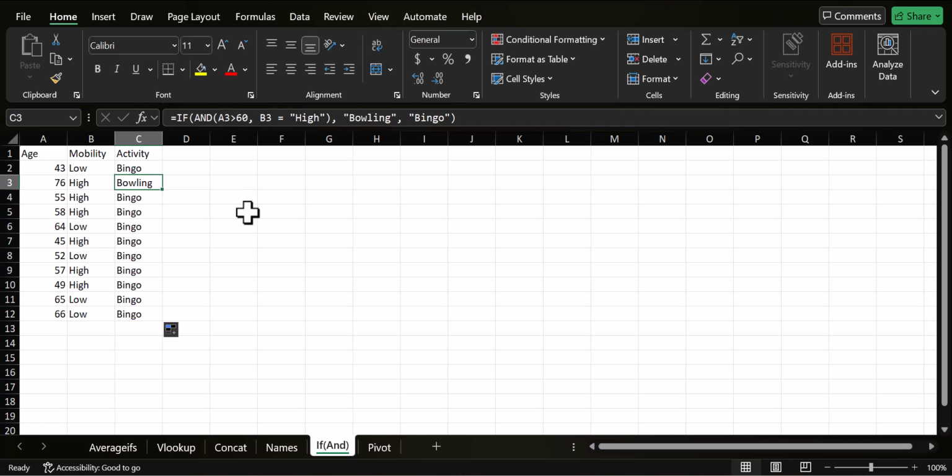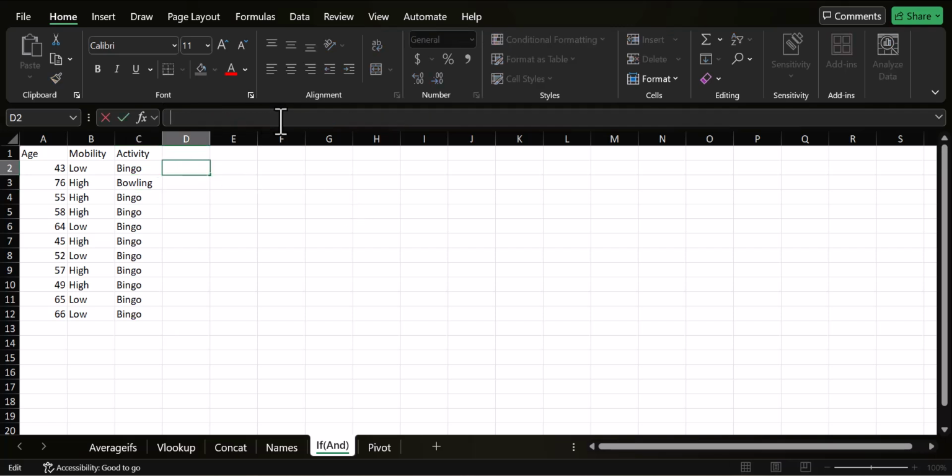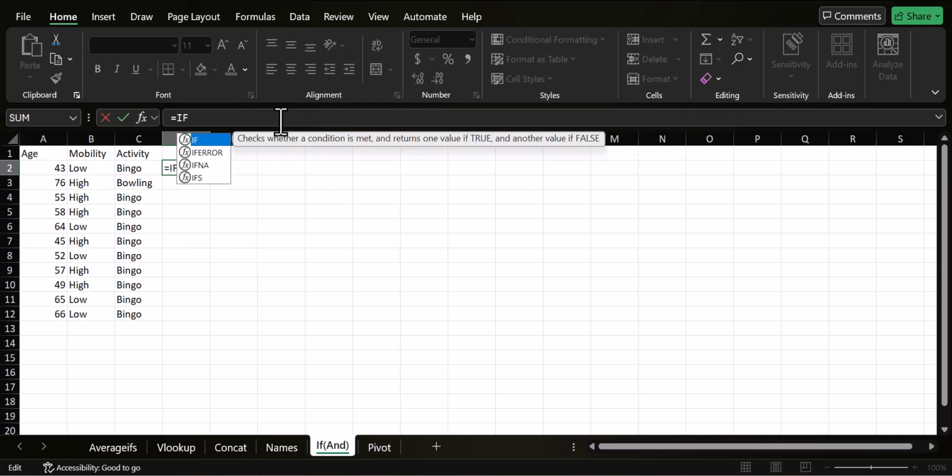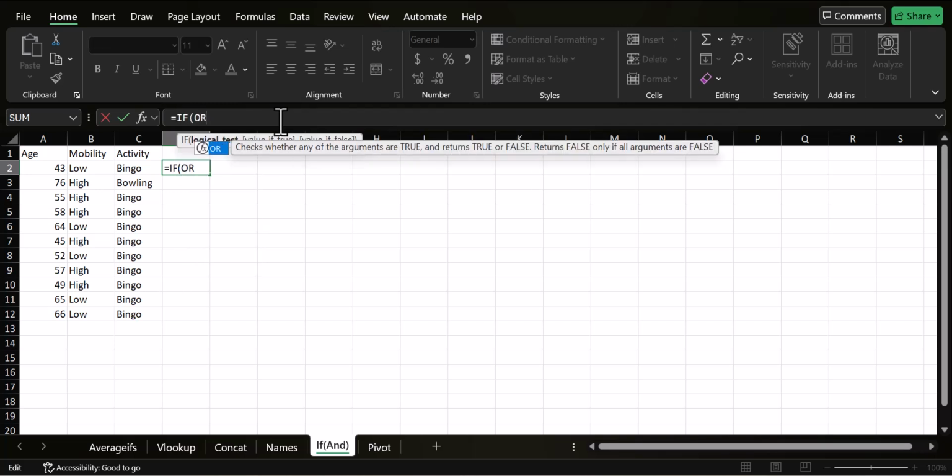So maybe we did that and we're like, actually, maybe let's rejigger our calculations. So we'll still start with an if statement, but now we'll do an or. And so rather than both statements or all statements needing to be true, only one has to be true.